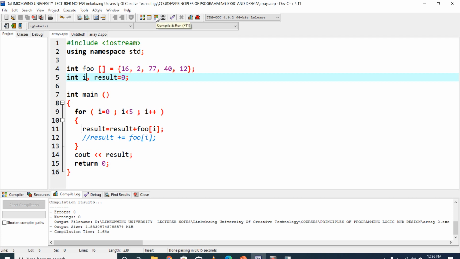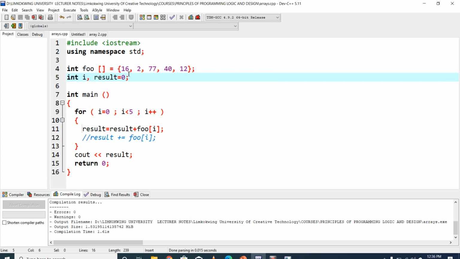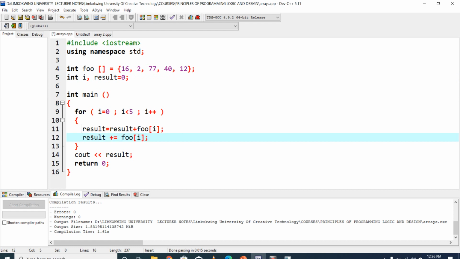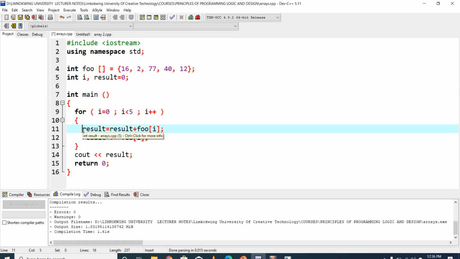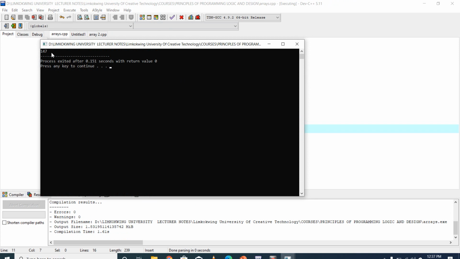So now, what is the end result for this program? When you look at this, you realize that it's 147. When you add all these elements, that is 16 plus 2 plus 77 plus 40 plus 12, it's going to be 147. The very same thing we can do in this manner. Instead of writing result is equal to result plus foo at position i, we can do result plus equals foo at position i. This and this are the same thing. That's why when you run this, we get the same answer, which is 147.